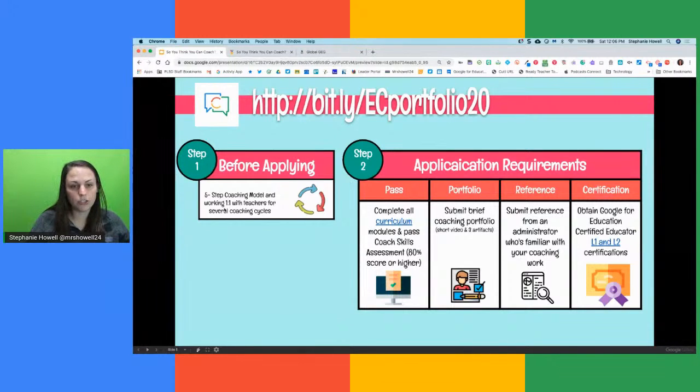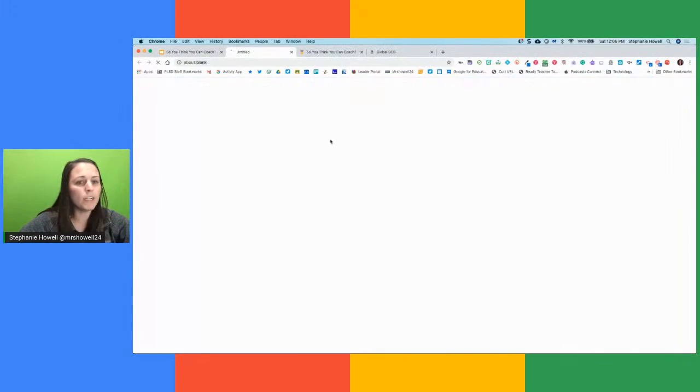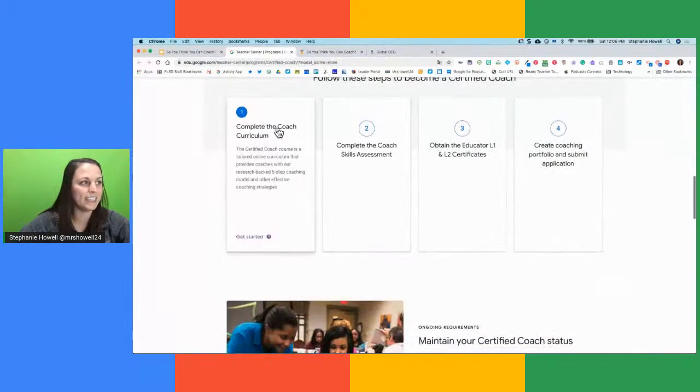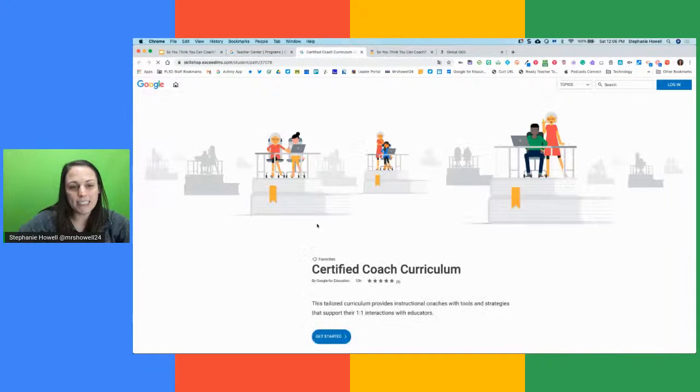So just make sure that you're able to coach somebody one-on-one, and you're able to follow that 5-step coaching model. We're going to talk a little bit more about that soon. If that's a yes and you're able to do that, step 2 is the application requirements. The first thing you have to do is complete the curriculum. It's all on this website, and it's pretty nicely laid out. You're just going to go here to step 1. You have to pass a test with 80% accuracy.